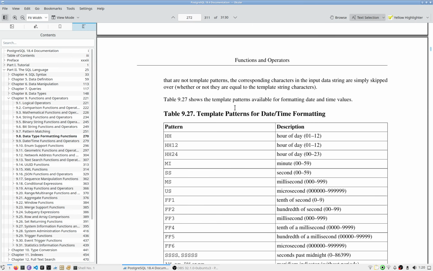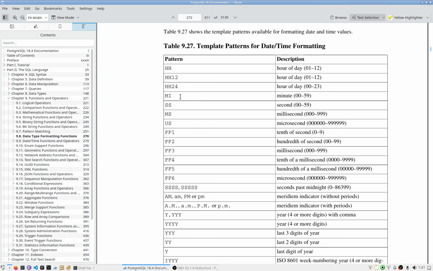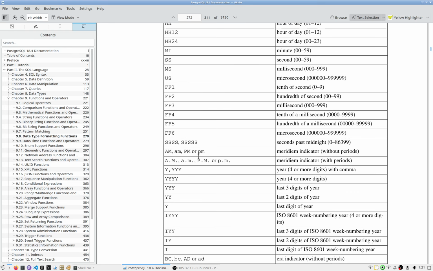Now, this table shows us the template patterns for formatting date and time values. So HH is hour of day, 1 to 12. HH12 is also hour of day, 1 to 12, just that it is for both. HH24 is hour of day in 0 to 23 format. MI for minute, SS for second, MS for millisecond, US for microsecond, FF1 is tenths of second, FF2 is hundredths of second, FF3 is millisecond, FF4 is tenths of a millisecond, FF5 is hundredths of a millisecond, FF6 is microsecond.